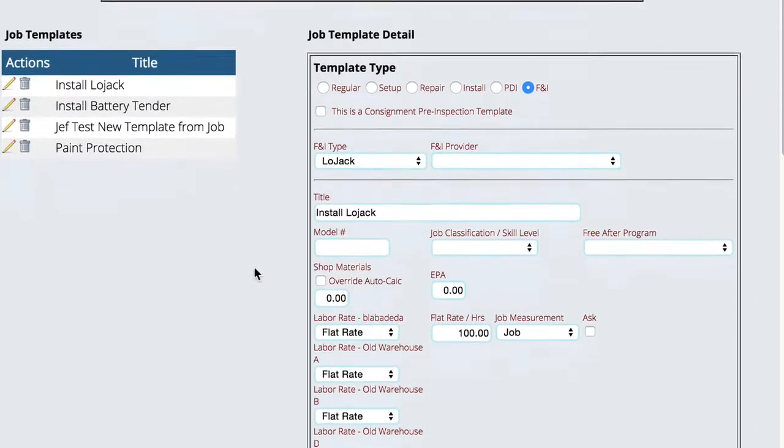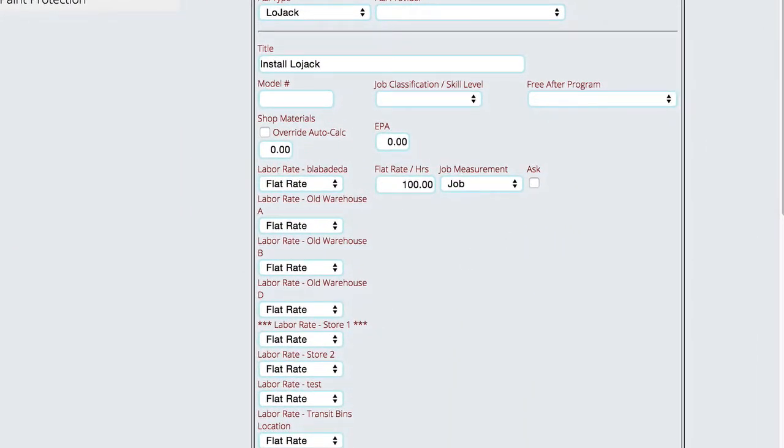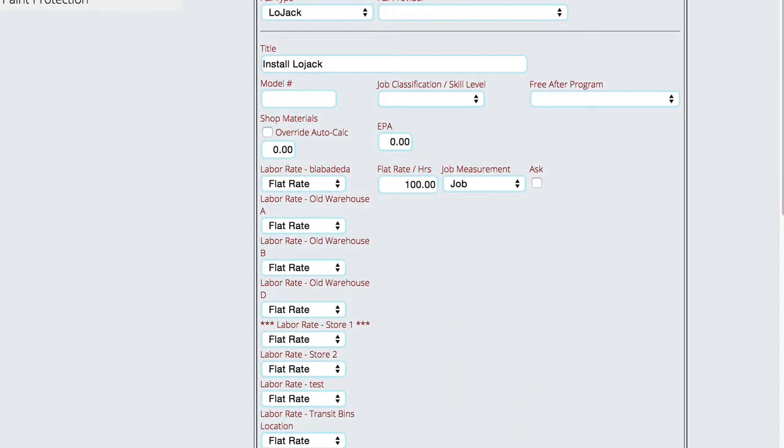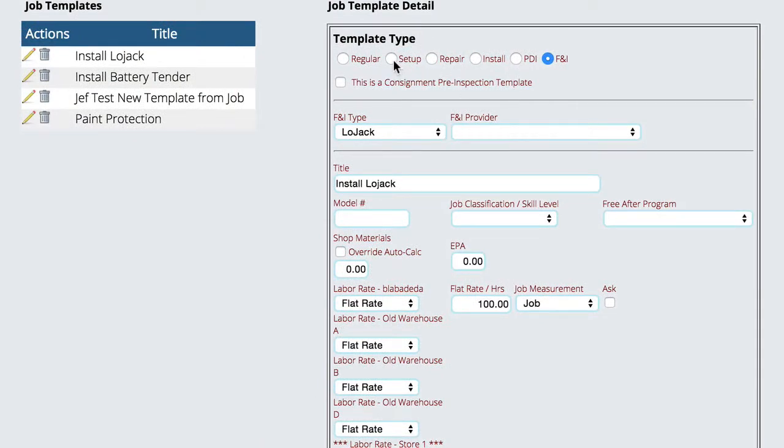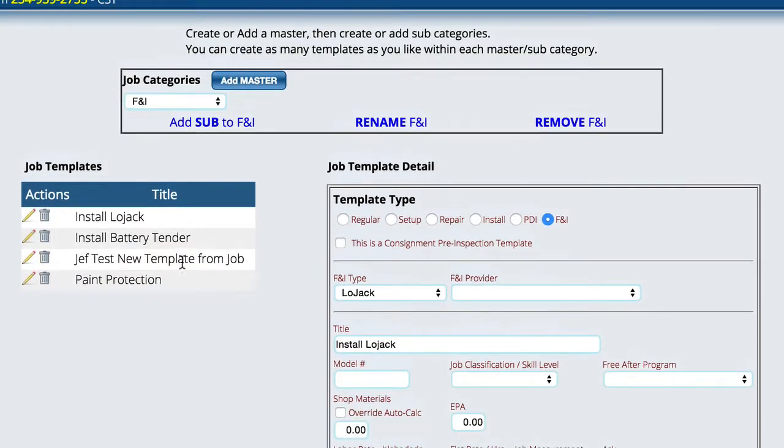So when we're creating the templates for service, everything is set up as a regular job. But for anything internal, we have to specify whether it's setup, repair, install, PDI, or F&I. And based on those settings, it causes the information to show up in our control panel on the unit.